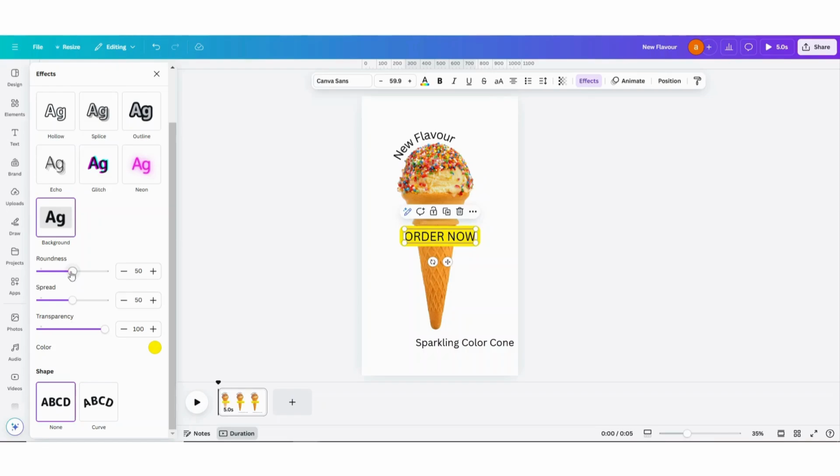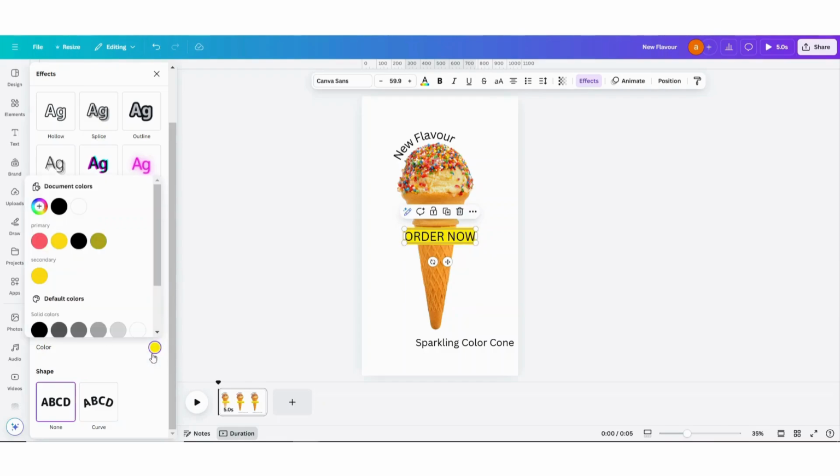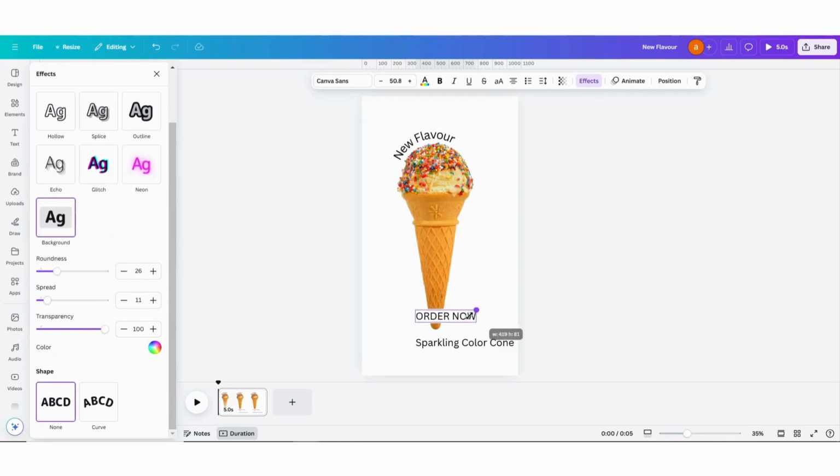Now under this you will get the options to adjust the roundness, spread, transparency and the color of the background effect. Adjust the size of the text and place it below the main heading and bring it to the center of the text. These pink lines will help you for the margins, centers.